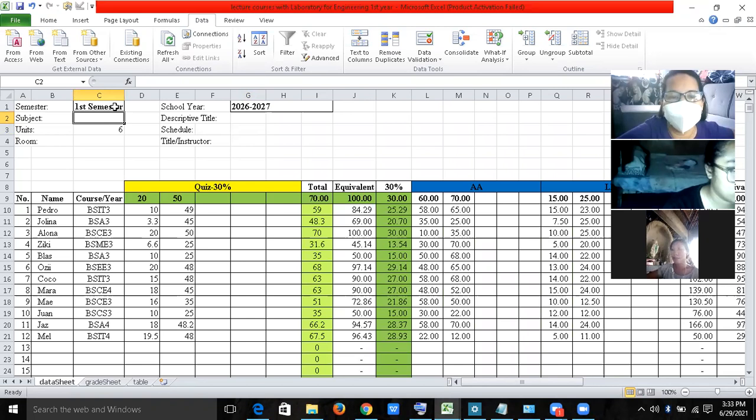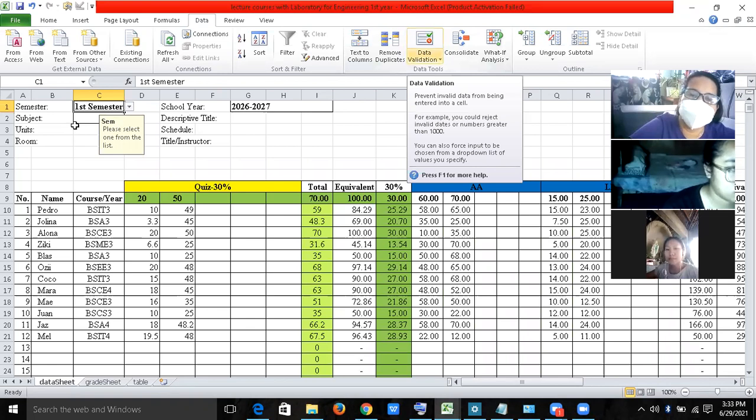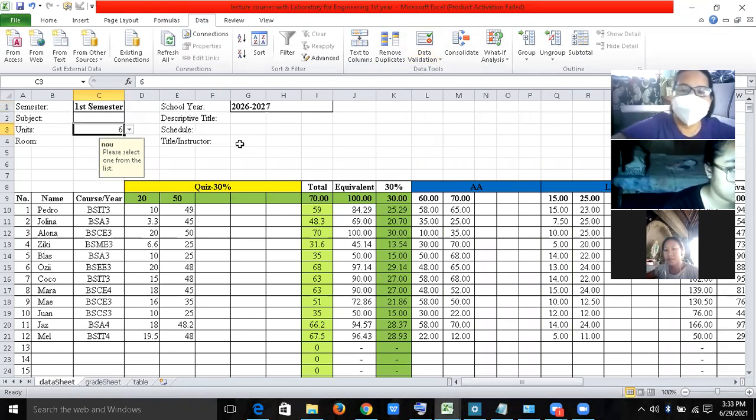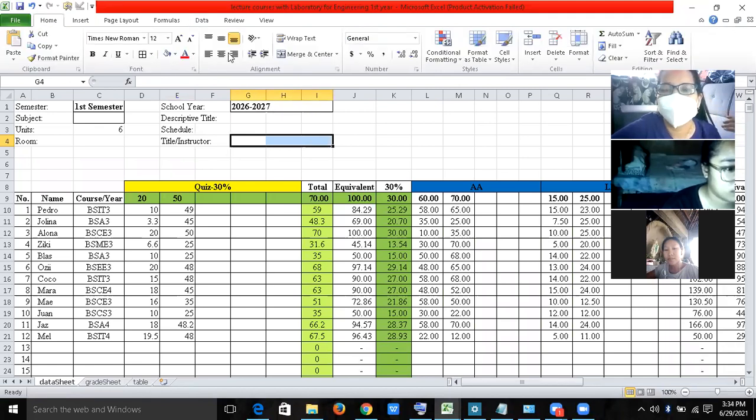So you just imagine when you click the arrow pointing downward, ang dami mong listahan, di ba? Sa pababa. So mas makaka-strain sa mata. So it's better this one na mag-encode na lang siya. While itong title and instructor, ganito ang gawin natin. We will merge this portion. Merge and center. Then align left.